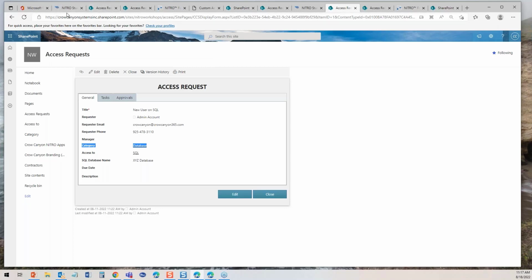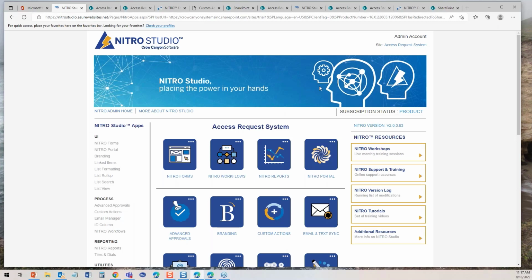We have installed it into this site collection and activated it in this site. It's very simple to do that. And you can activate it in as many sites as you want. You can really control the permissions on who has use of NITRO Studio or not. But underneath it is this access request system.